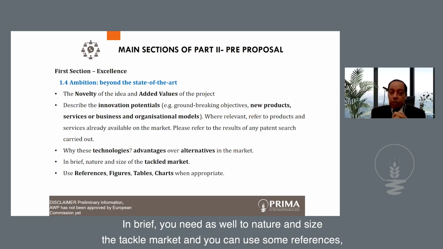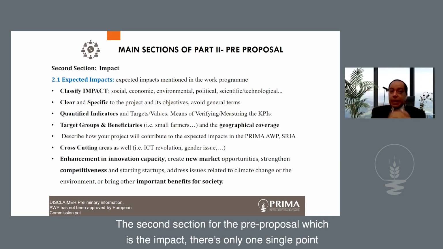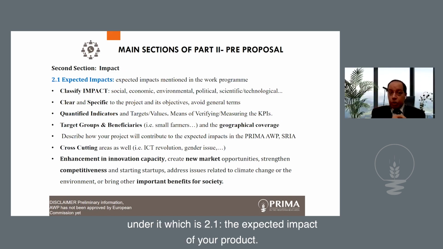In brief, you also need to address the nature and size of the tackled market, and you can use some references, figures, tables, and charts when appropriate. The second section of the pre-proposal is the impact. There's only one single point under it, which is 2.1, the expected impact of your product.